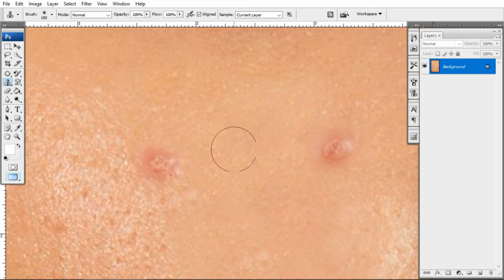Okay, so first i-define lang natin yung kanyang source. So you have to click Alt. Let's say dito natin ito yung source natin na ipapatch natin dito. Okay? Ibig sabihin para siyang i-clone natin yung source natin dito. So let's say here, okay, Alt click and then start brushing. So as you notice, nawala yung pimple.